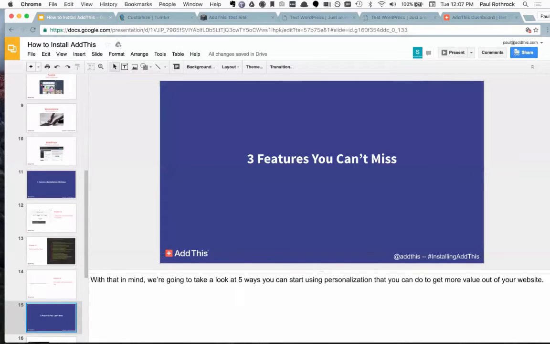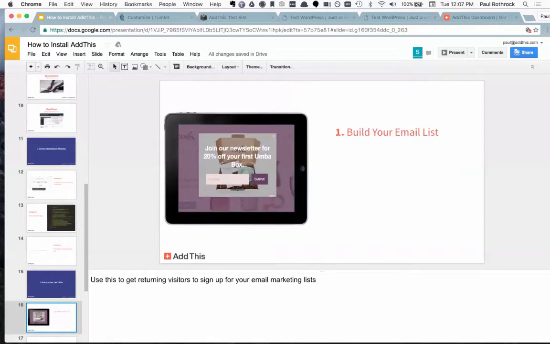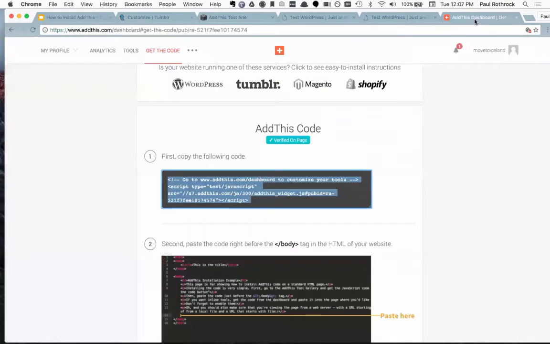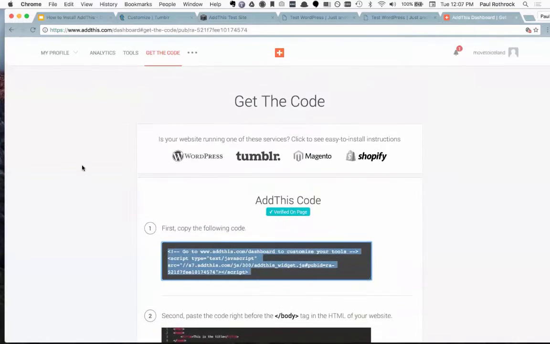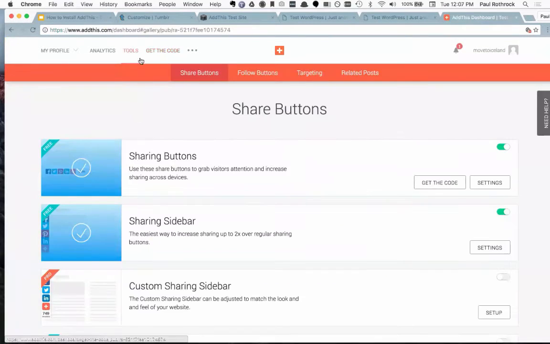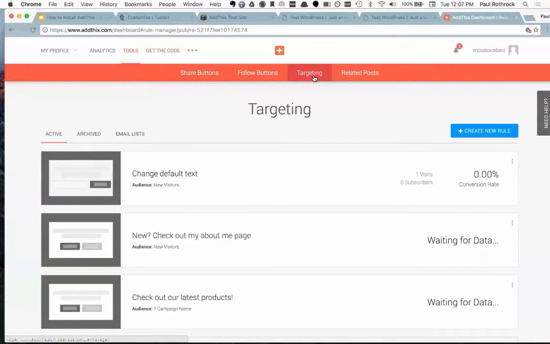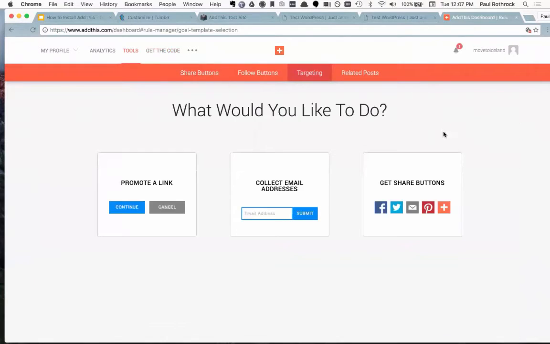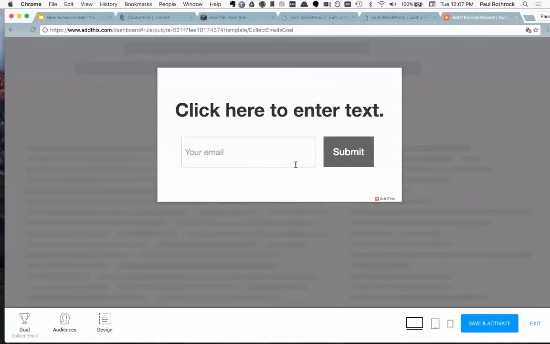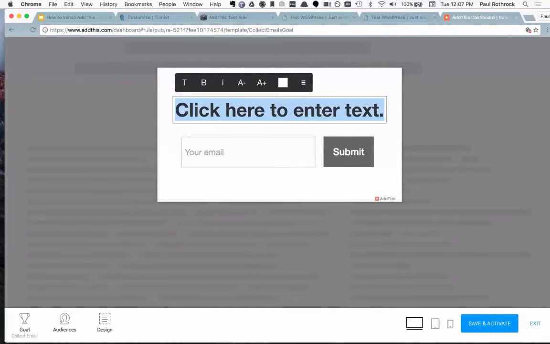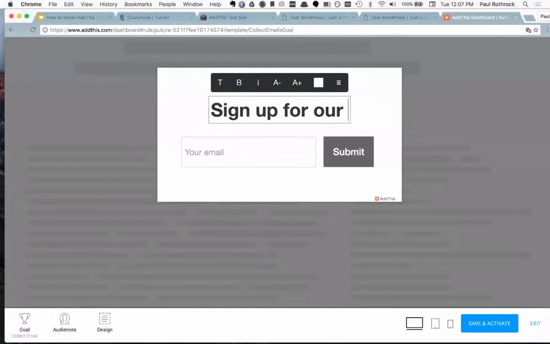So now we're going to take a look at 3 features of AddThis that you can't miss with our audience targeting. First is building your email list. And this is great if you want to get returning visitors to sign up for your email marketing. So the first thing you do is you go to Tools, and then click Targeting. And then you click Create a New Rule. And then click Collect Email Addresses. So you adjust the text, sign up for our email list.